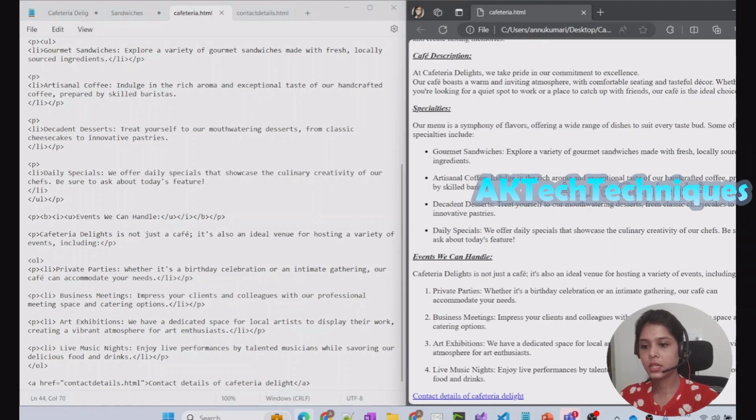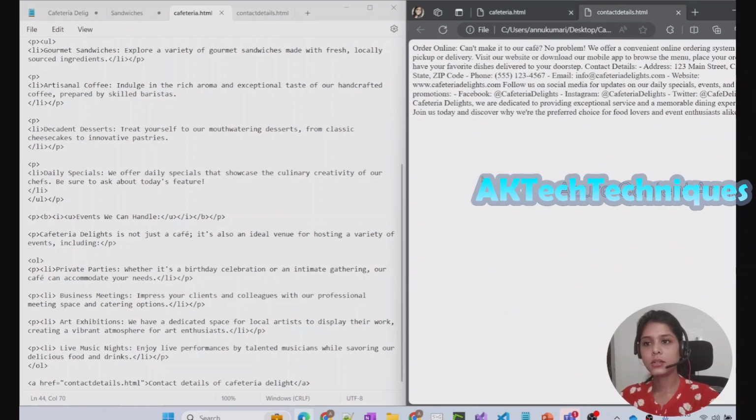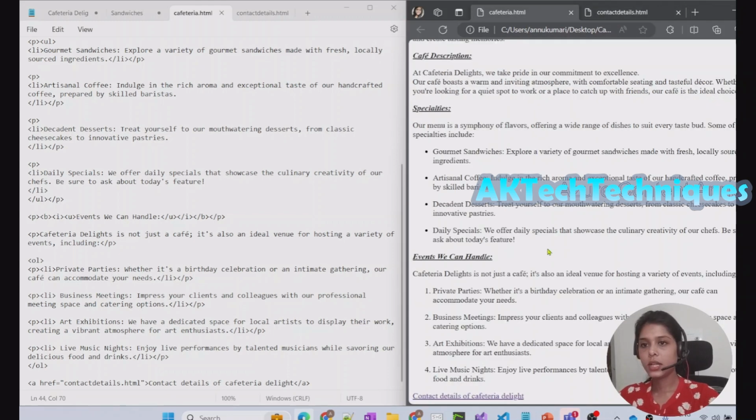Once we refresh it and go down, you can see a hyperlink text is coming, and if I click on that, it opens the contact details.html web page. So you can see that with the help of the anchor tag and hyperlink reference, we are able to move from one web page to another web page.